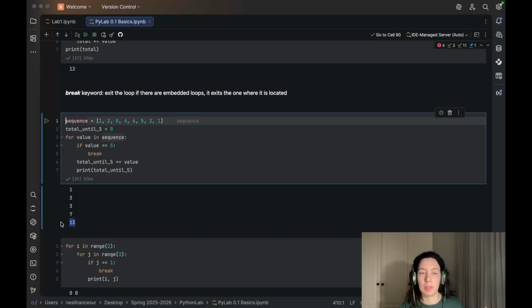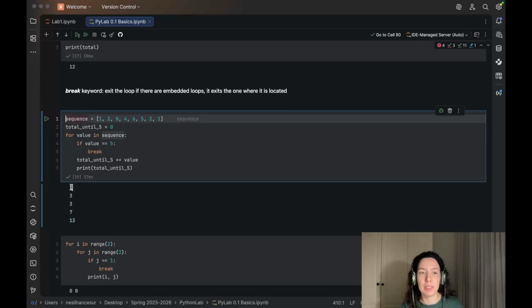Like, the only thing we need is 13, right? But what it gives us is the sum of 1, and then the addition of 2 and 1, and then you add 0, you still have 3, and then you add 4, you have 7, and then finally you add 6, you have 13, and when you get to 5, you break out of your loop, and this is over.